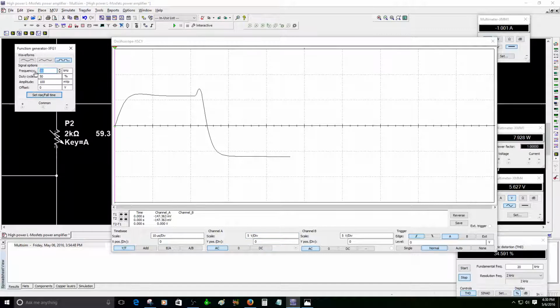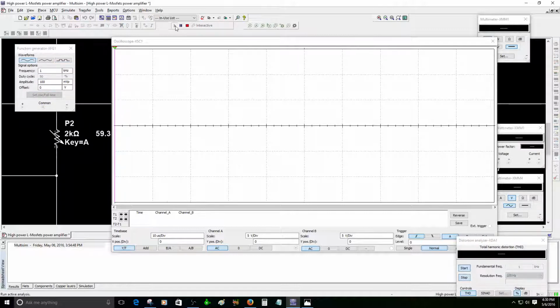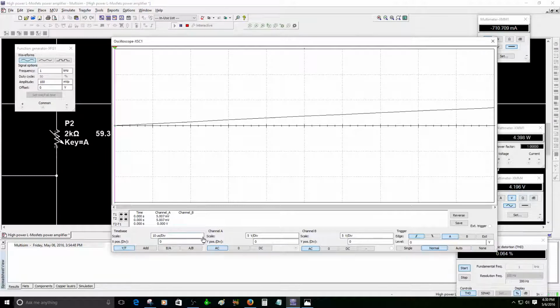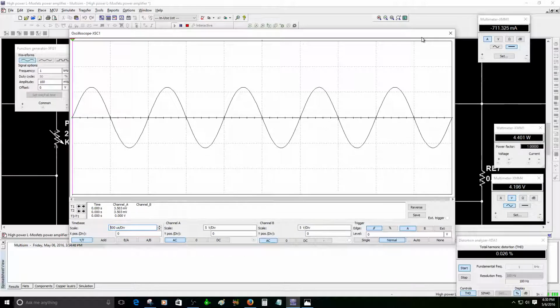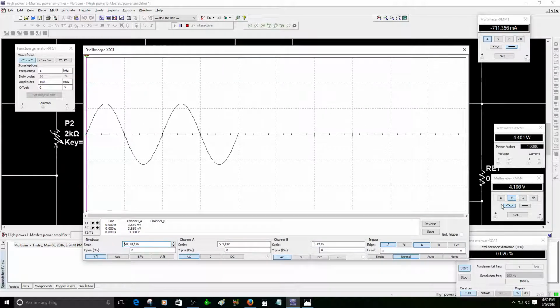Okay, so now let's change this to a 1 kilohertz sine wave, and let's see how it's going to respond now that I changed the bias. There you go. Now it's coming out nice and clean. For the total harmonic distortion, I gotta increase the power to see. I'm going to increase the power to 900.